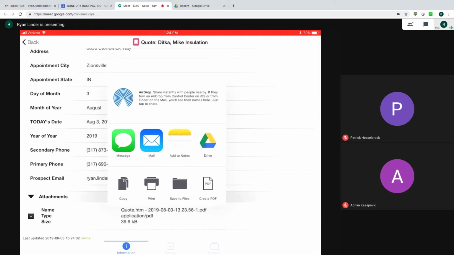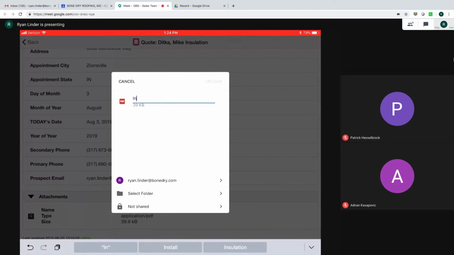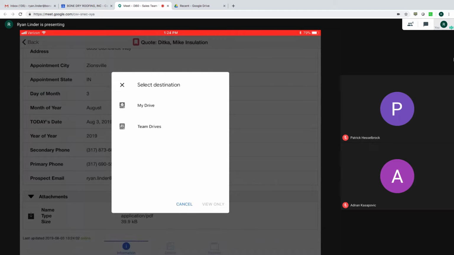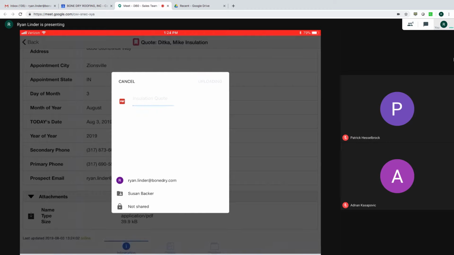And again, I'm going to upload this to Google Drive the exact same way. Installation quote, select folder, team drives, and search for who you're looking for. So Susan Backer, save here, and then hit upload. Now I've got both of my quotes in there. I've got all my pictures.